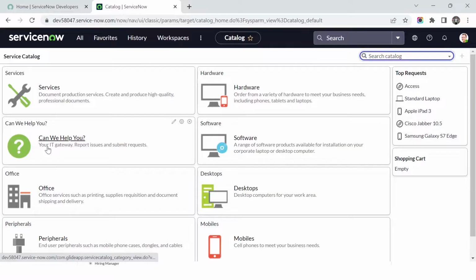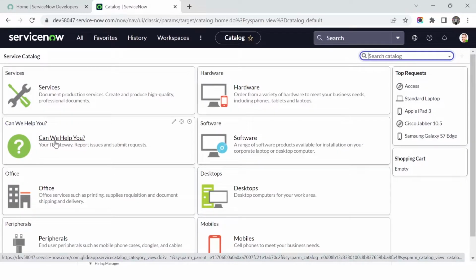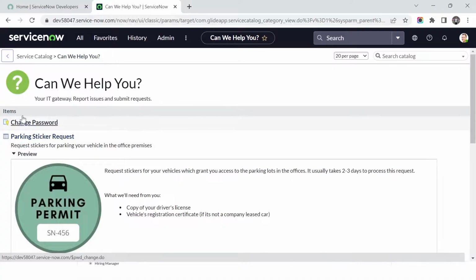is that there would be two ways that you can access it being an admin. But for a user, they can go to the service catalog. As you know, service catalog can be accessed by anyone, right? Without any specific role also. And you need to go to, can we help you, this section of the demo.